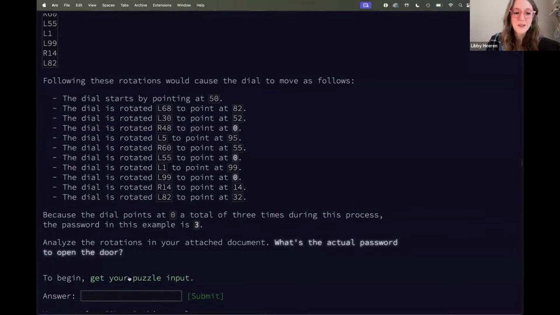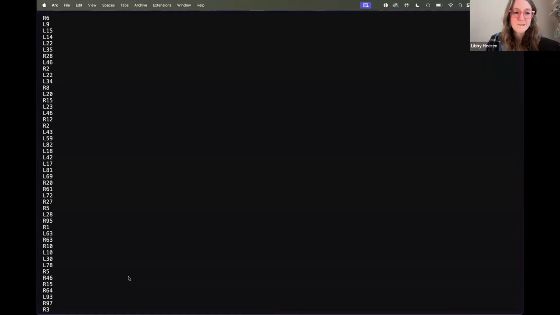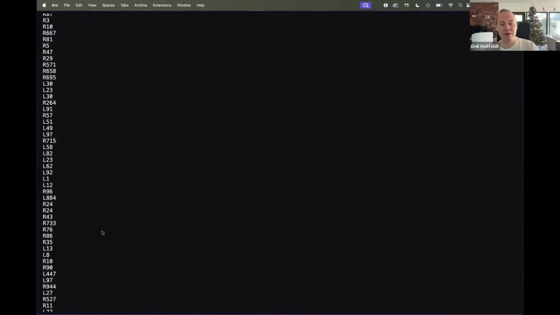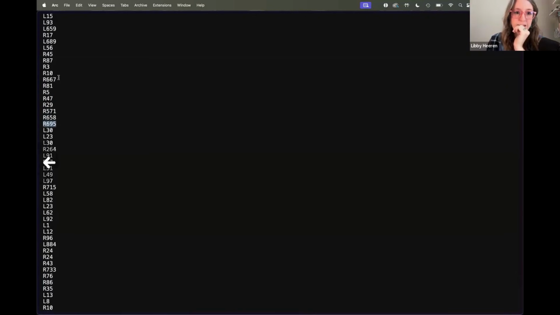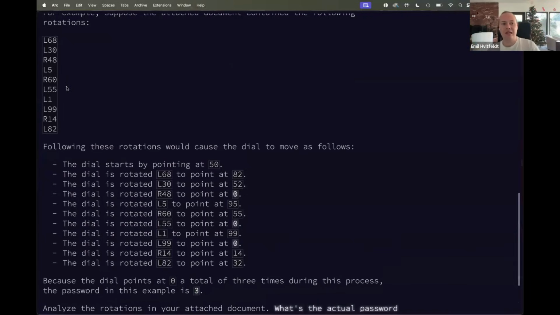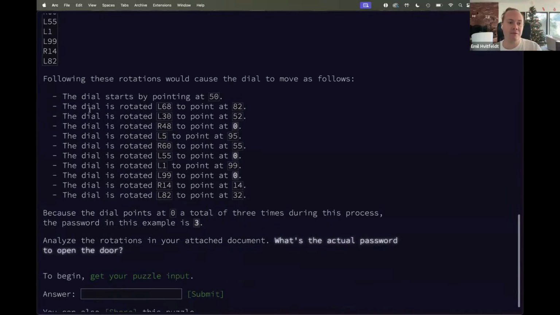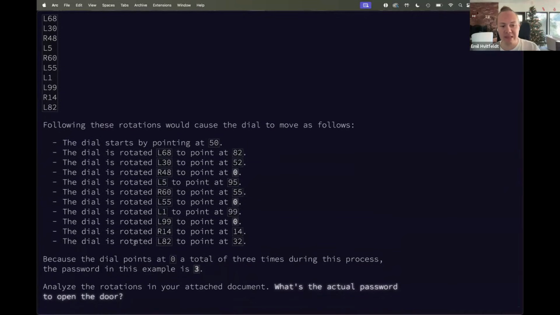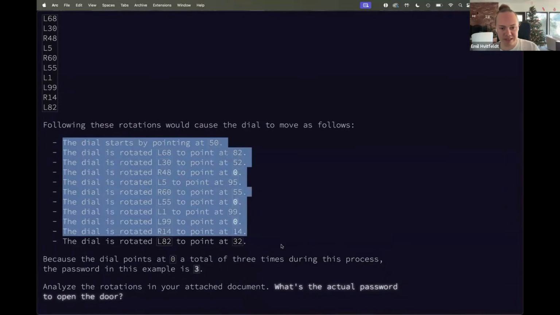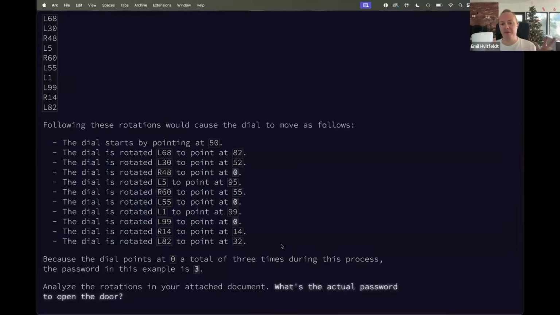One thing to note that might be useful later is I'm also noticing some 3-digit numbers here. That doesn't show up in the example, so we might need to remember to think about that going on. And we know here that the sample points to 0 3 times.